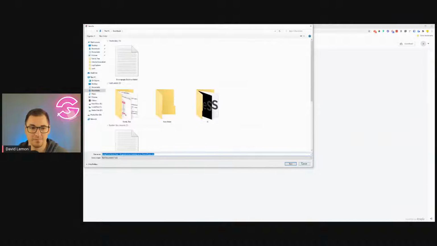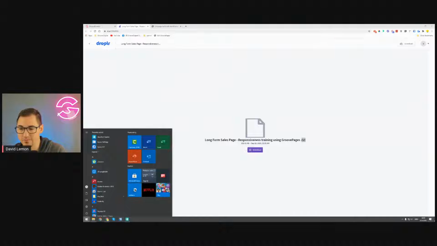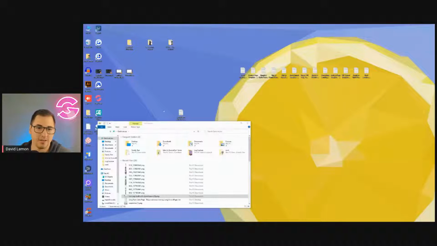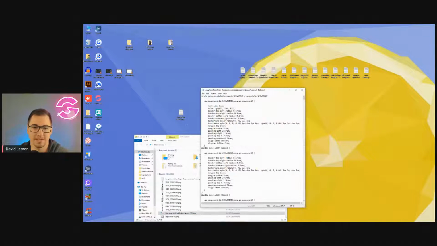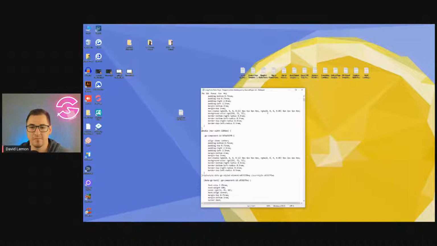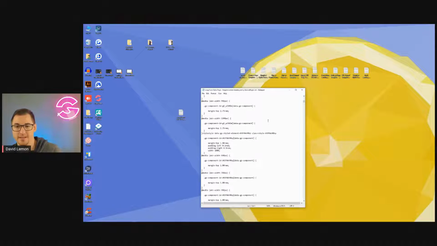Once you download it to your computer, you'll have a file that looks like, let me just go to my desktop. Oh, come on. That looks like this long form sales page. Okay. It looks like this. It's just a lot of different code, which is the backend code for our design that we created yesterday.